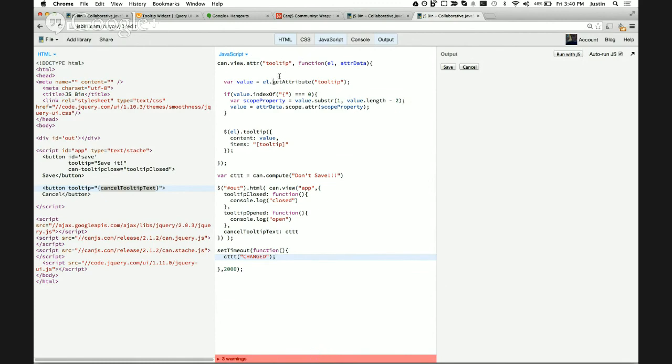What I was doing previously was getting the value of the attribute and checking if it has a curly brace. Then I'm removing the curly braces, looking that up in the scope, and setting the value to that. Now I'm going to pass a compute for cancel tooltip text, and after 2 seconds, I'm going to change the value of that compute.